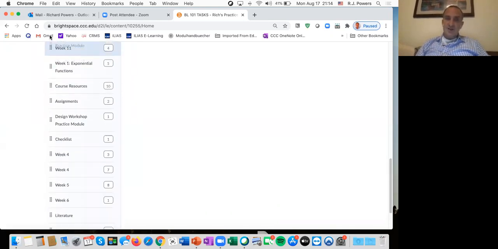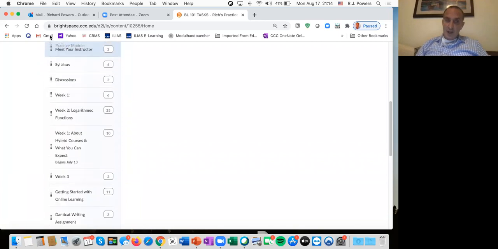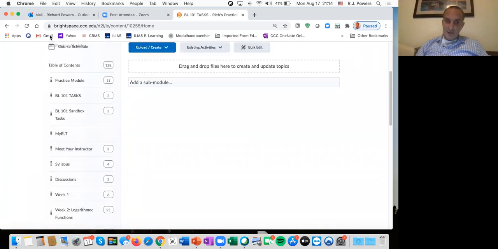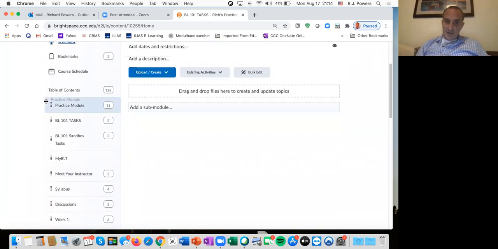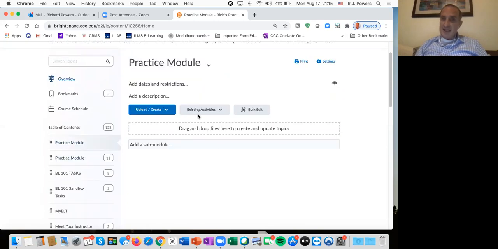Since it's going to be the very first thing that I want to practice with today, I'm just showing how you can move all the way up to the very top. You see under table of contents and see the blue line? And then you can drop it and then it'll instantly move that up there. It looks like I've done the practice module before, right? Okay, but what I wanted was something clean in the middle.